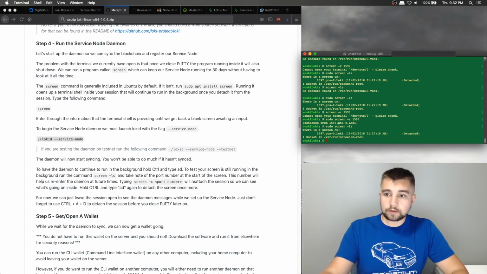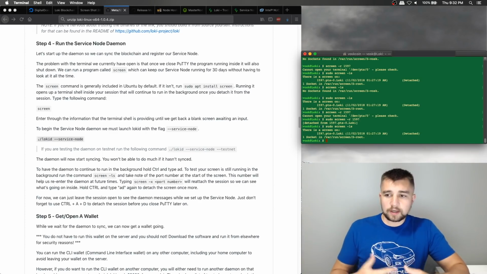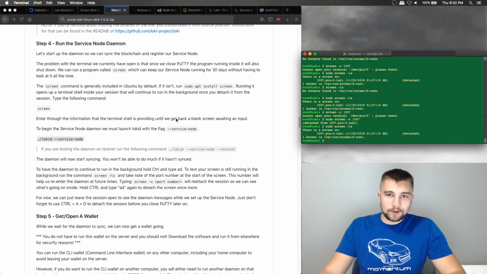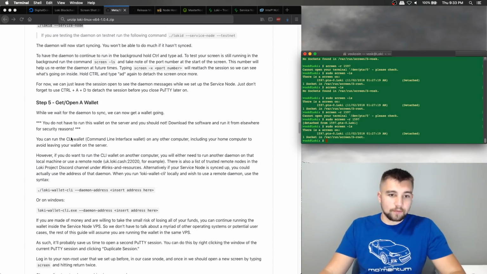And if we hit sudo screen ls again, it's going to show us those screens that are open that we can always get right back into. It's a really good way to just have the server multitasking. So without further ado, now we're going to go ahead and move on to get/open a wallet.